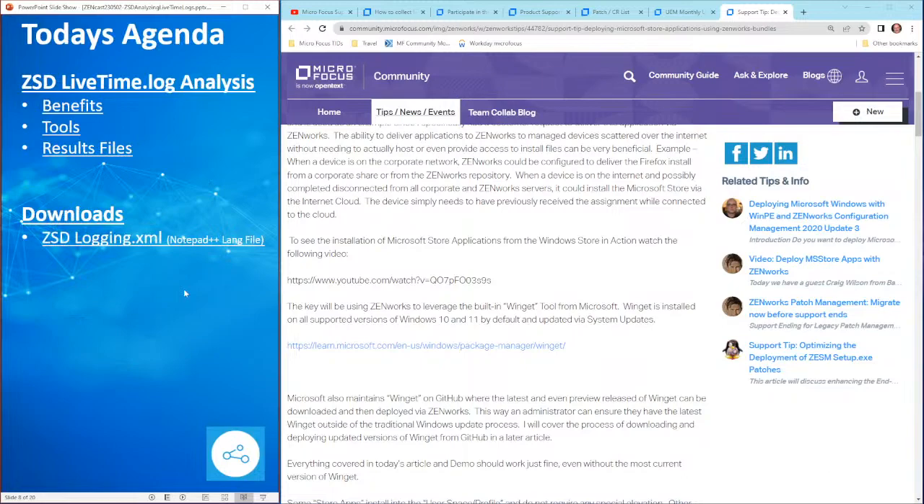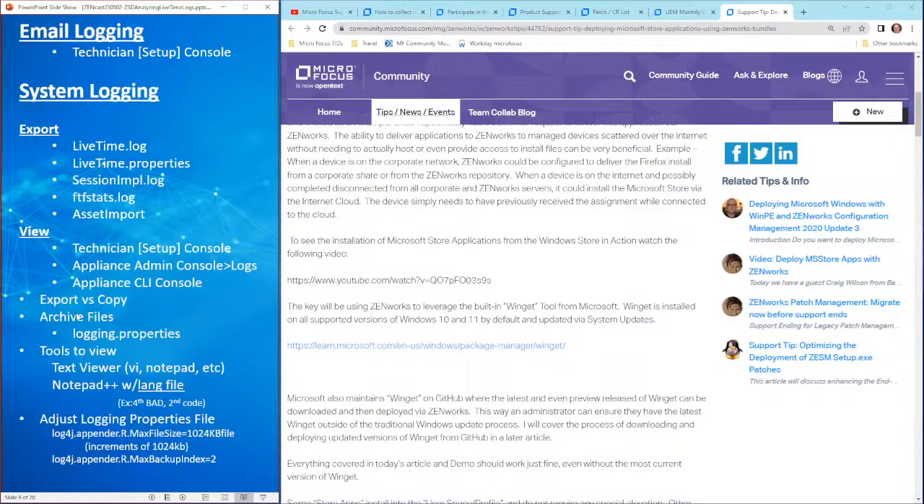All right. So today's agenda, we're going to be doing the ZSD lifetime log analysis: the benefits, the tools, the results files, what comes out of it. We also have a download for the ZSD logging XML. Last time we did logging with ZenInfo, and a tool I used was Notepad++ with a language file that would color up the page nicely, because sometimes it's hard to weed through the whole log to find particular things. So I had a language XML file for Notepad++. I have the same for ZSD here, and we'll see how that goes as we move along.